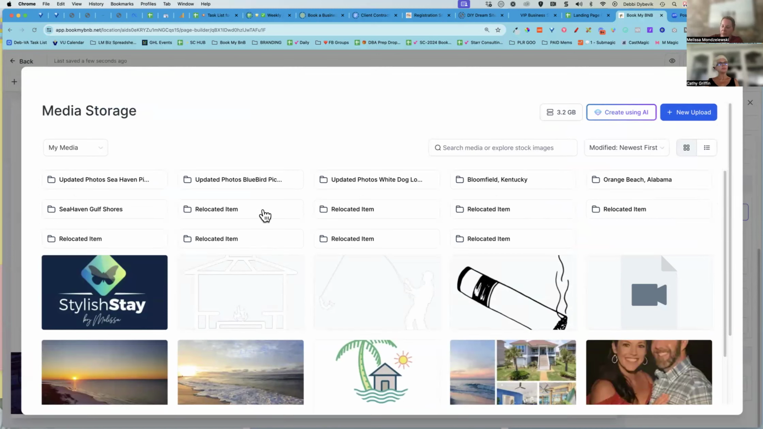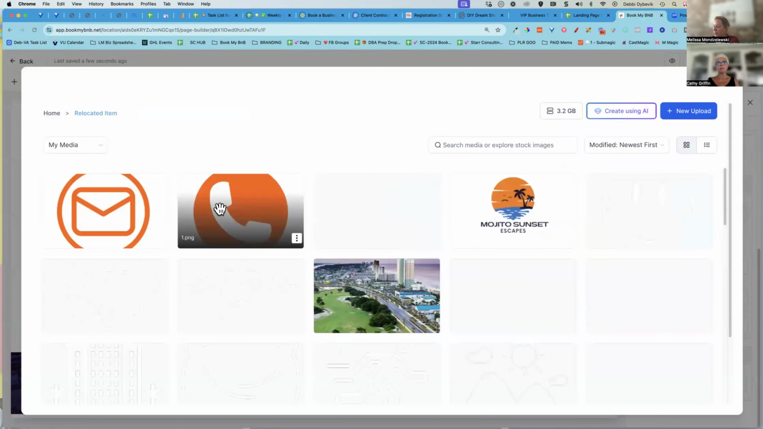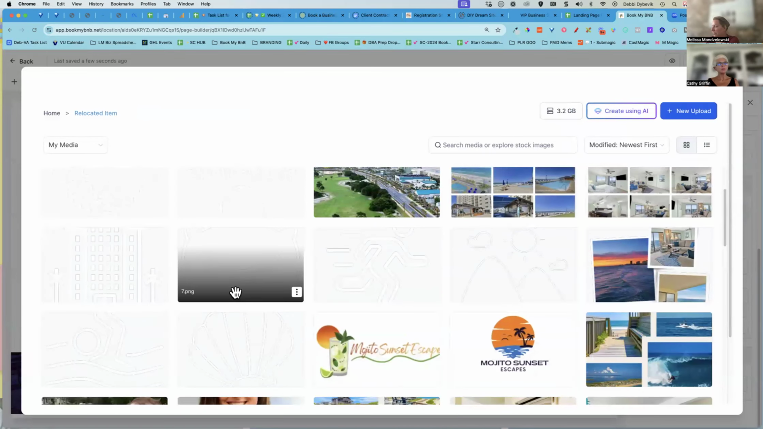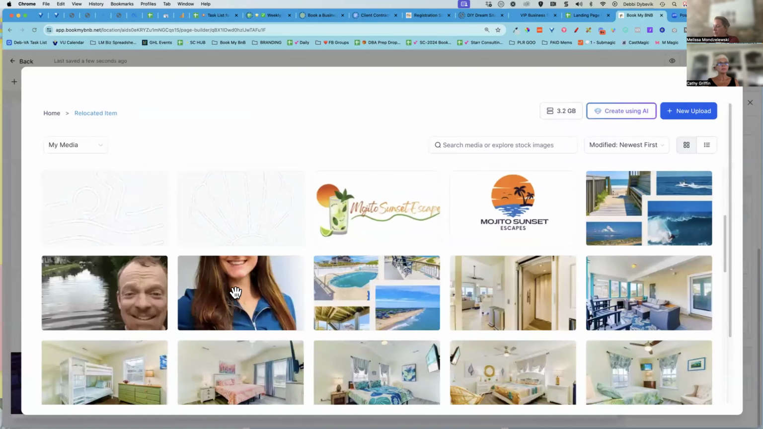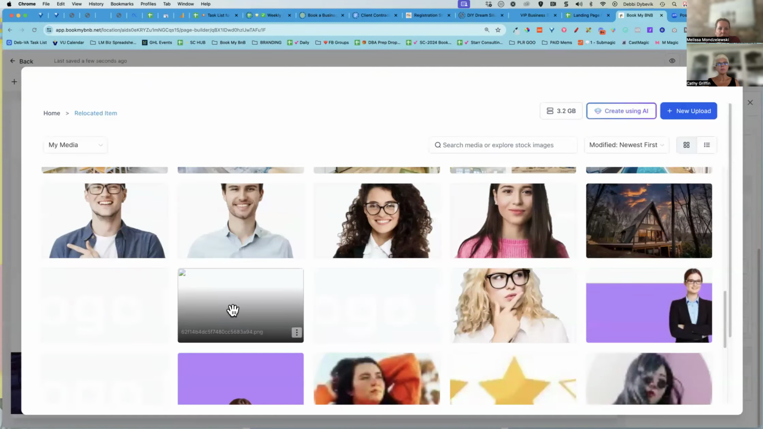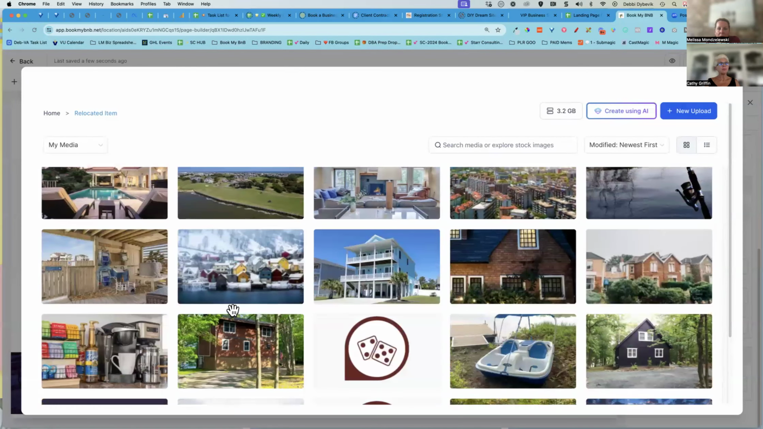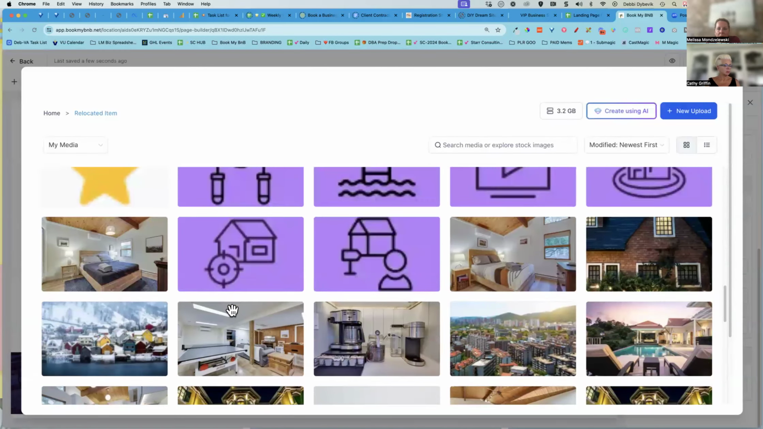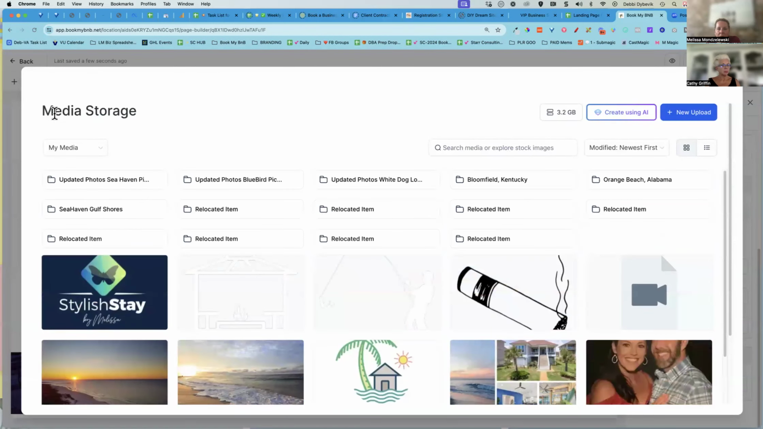Depending on where you came from or what templates you're using, you might have folders called relocated items. And sometimes, and I don't know if these are your images or somebody else's, when you have templates, a lot of times there's some stock photo type images that are there. So you can just ignore them. I mean, it doesn't really hurt anything. But if you're ever trying to find something, you could look under the relocated items.